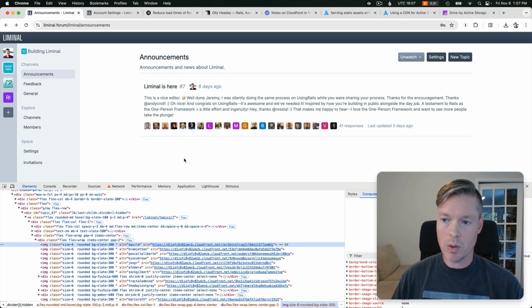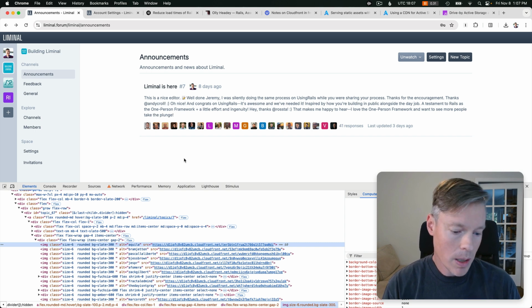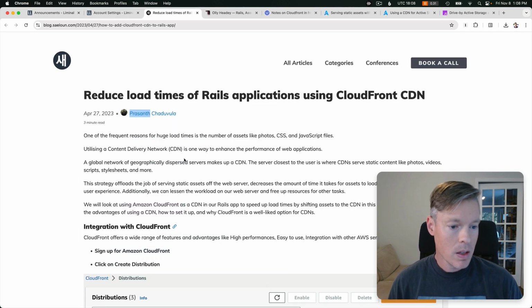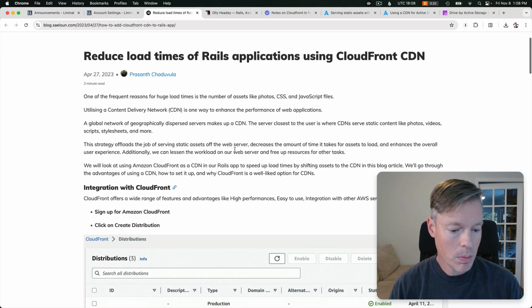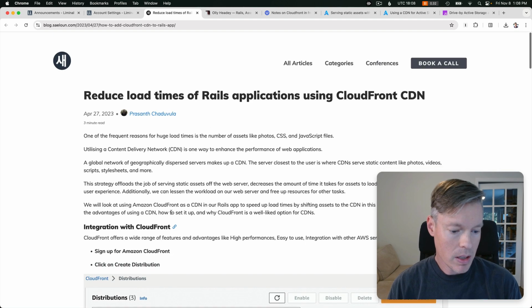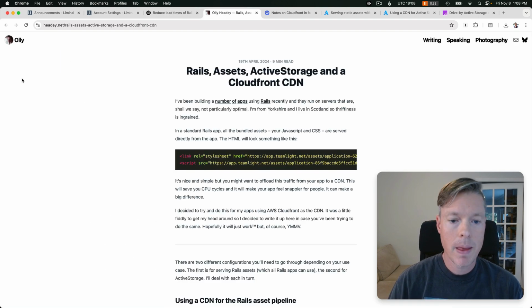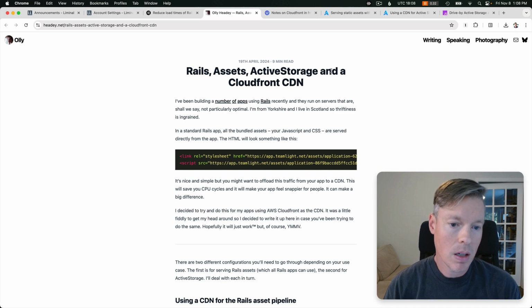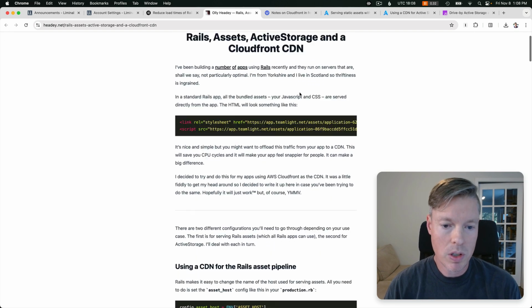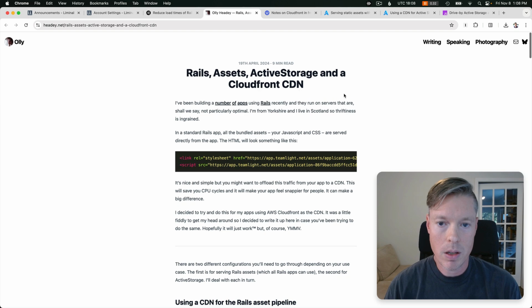the thing I often do when I'm doing this kind of task is look to see what blog posts are out there. And since I don't set up CDNs very often, I followed a few guides and I thought I'd mention them. So this is Prasant's article on the Saloon blog, going into how to set up CloudFront CDN. Ollie Heady has a blog post on his site that I used as well.